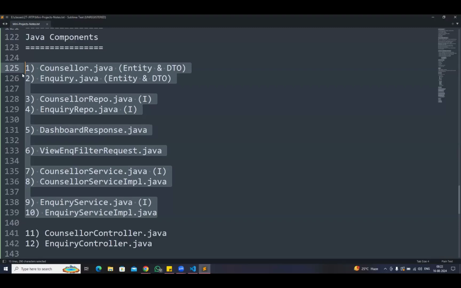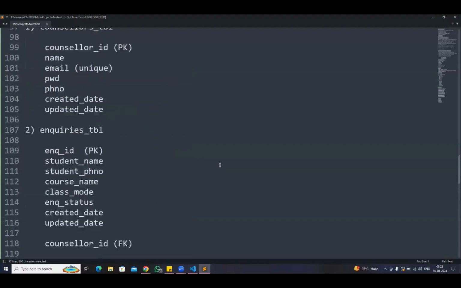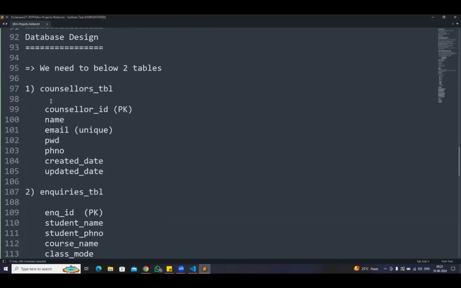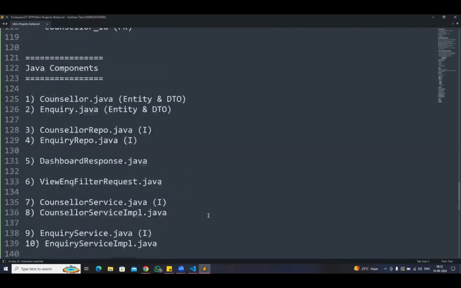Today I have given my analysis. Now you compare. Some people's analysis is correct, some people's analysis is wrong. Whoever has done the wrong analysis, please read this document once again. What are the tables I'm taking and what are the classes I'm taking?